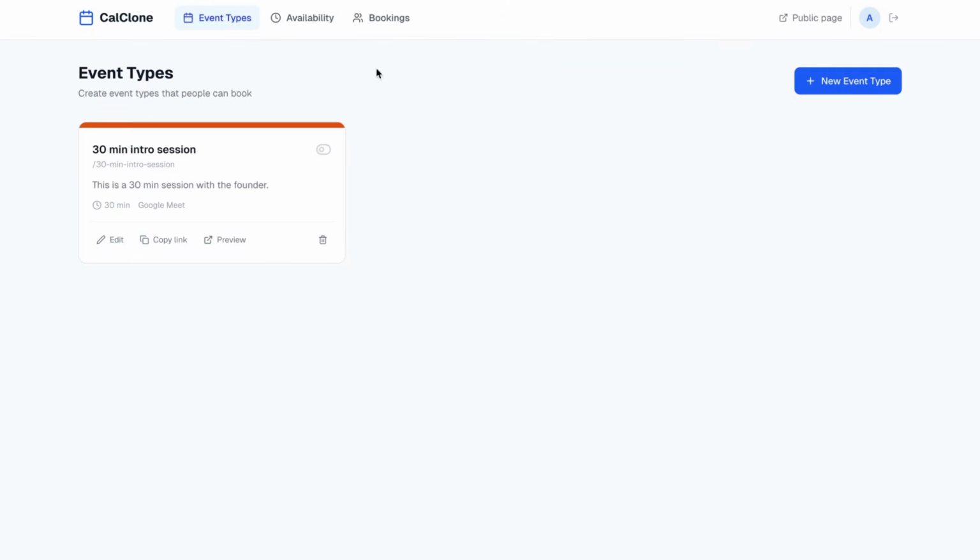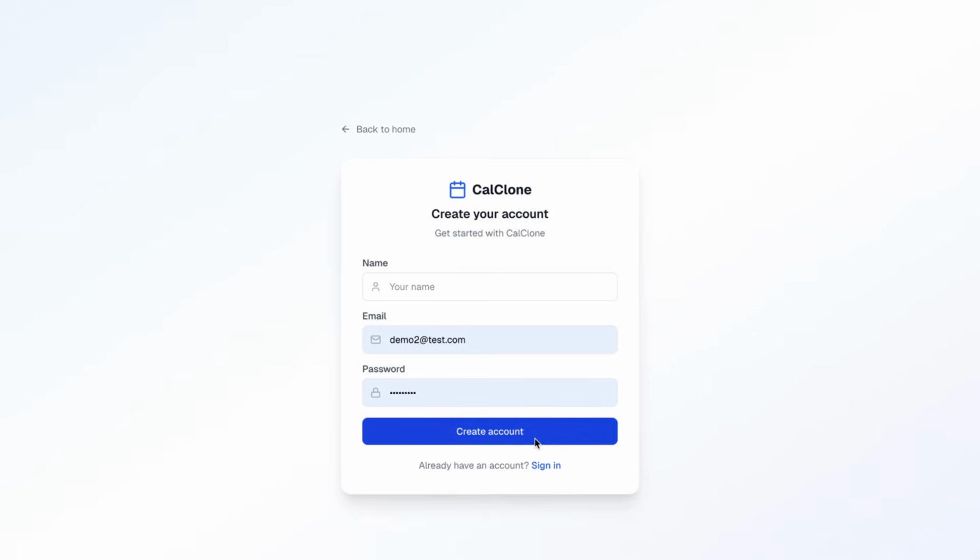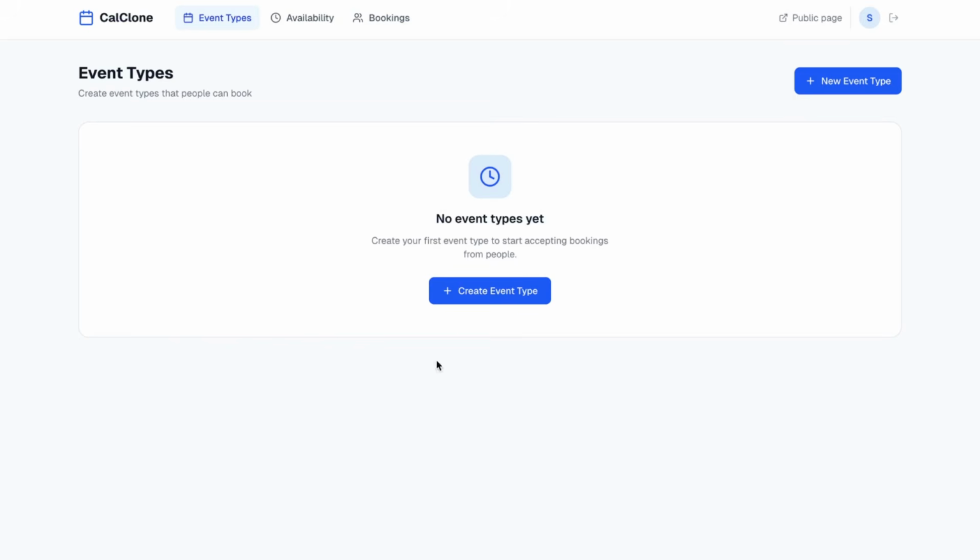Now let me sign out and create another account so that we can verify that the admin can only see their own data. I'll just click on, let's say, Star Wars. So this admin just created their account, and there are no event types. Fantastic, right? This is what we needed.